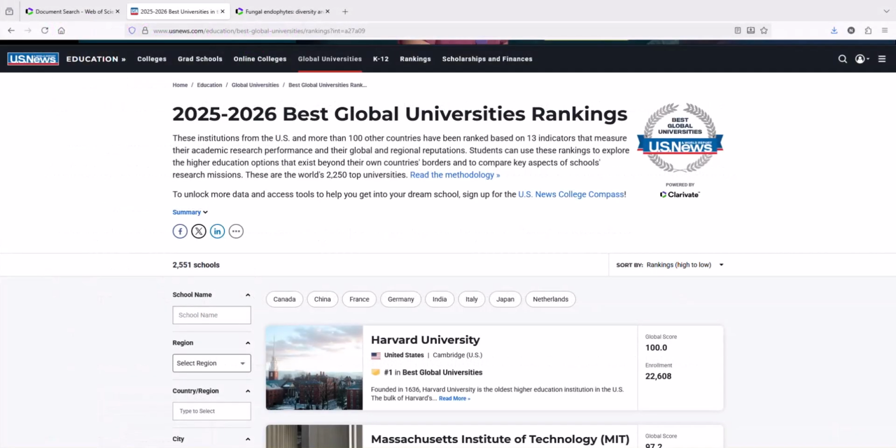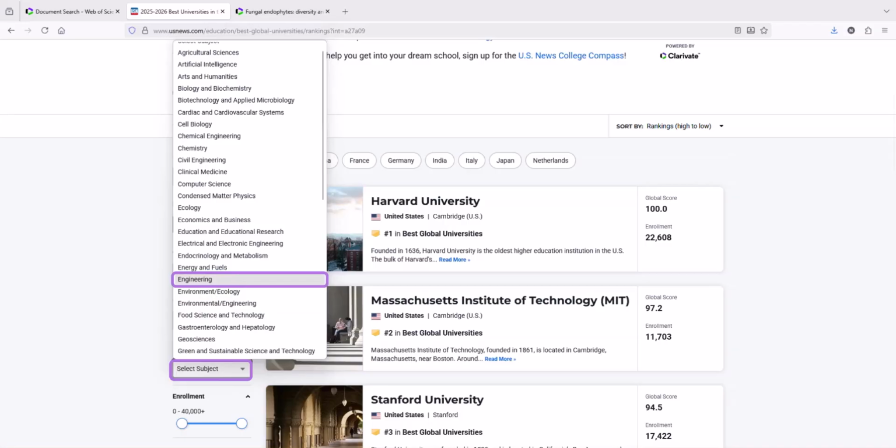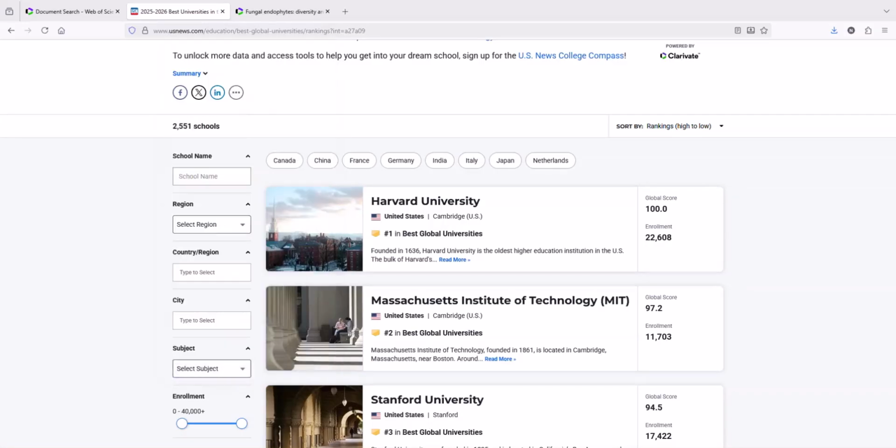A great resource for you, wherever you are, will be the U.S. News and World Report Global Rankings. Here you can see how colleges and universities compare overall, as well as look at certain broad subjects like engineering. But let's say you need a more refined topic like petroleum engineering. For that, let's go to Web of Science.